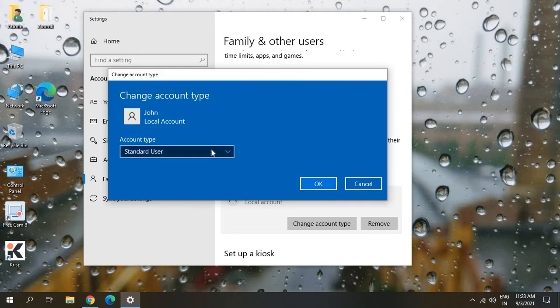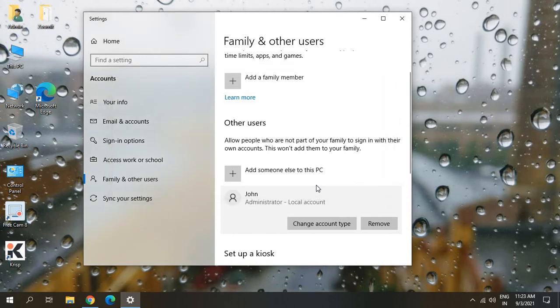So once you select the account type, just click on OK and you have created the user account. Now once you restart the computer, you will get this option, the new user account as well, to log into.